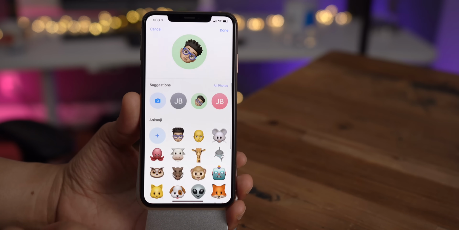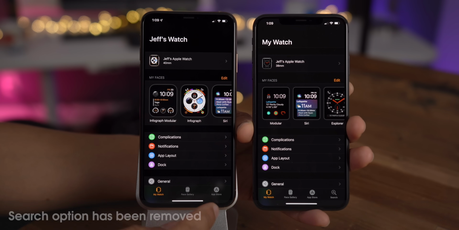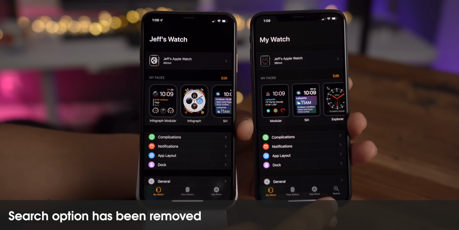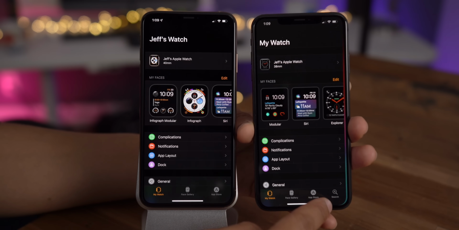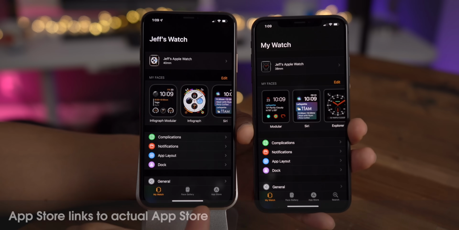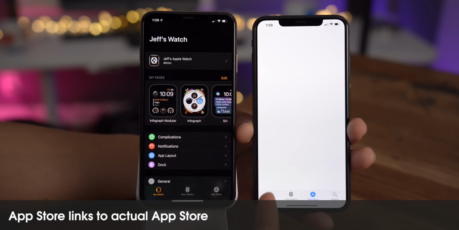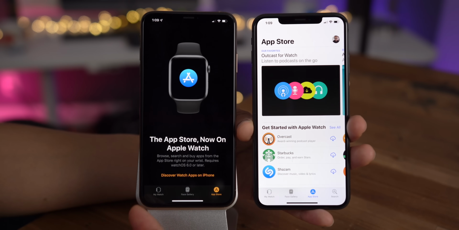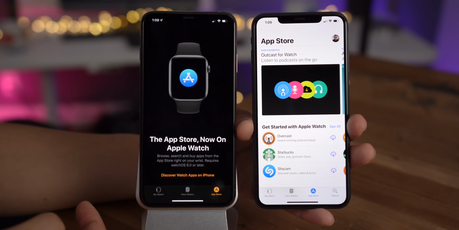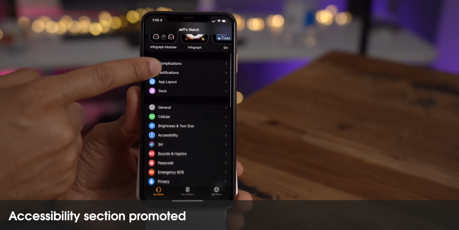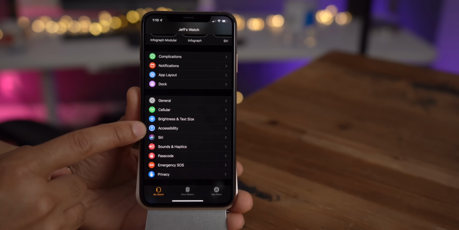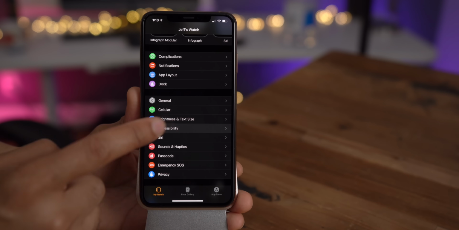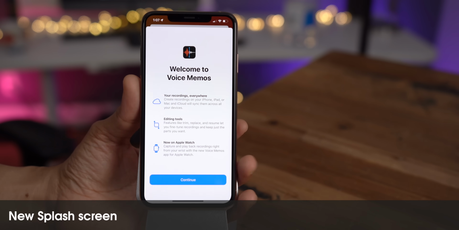You'll notice that the search option at the bottom of the Watch app for iOS 13 has been removed. There it is on iOS 12. And since the Apple Watch gets its own standalone app store with watchOS 6, the App Store button will tell you as much, as you can see there. And just like on the iOS Settings app, the Watch Settings app promotes accessibility to the root section of the app. Voice Memos on iOS 13 gets a new splash screen.